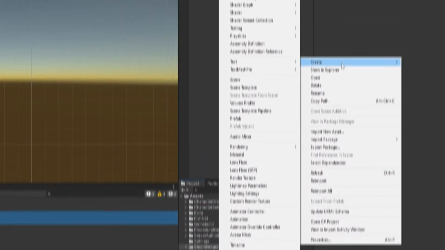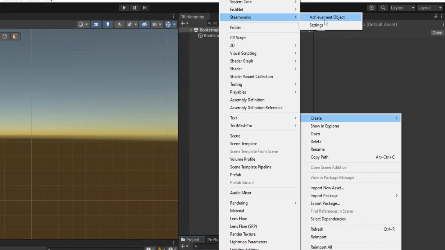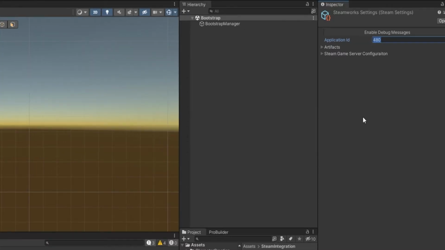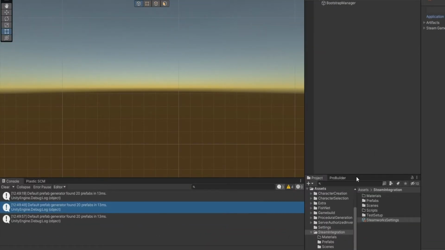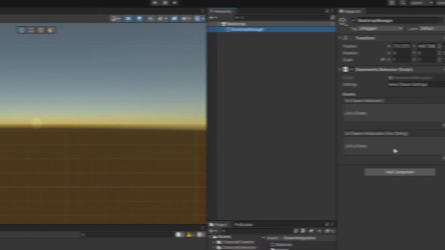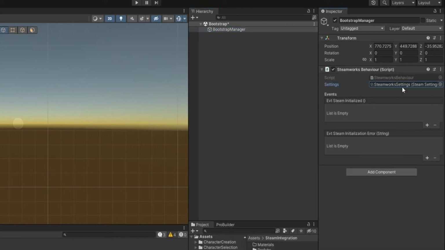What you could do is just right click, go to create, Steamworks and settings. These settings that I have here are set up with the application ID of 480. This is what you should do as well to test. This is what's called Space War, I think the game is called, and it's meant for testing Steam integration. So this is basically all I've changed in here. And now if we go to the Bootstrap Manager, we can just add this Steamworks settings here.